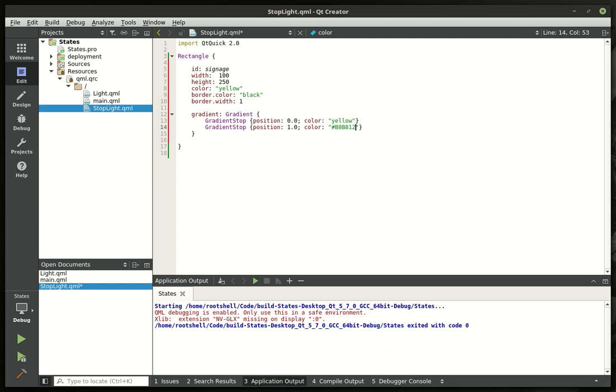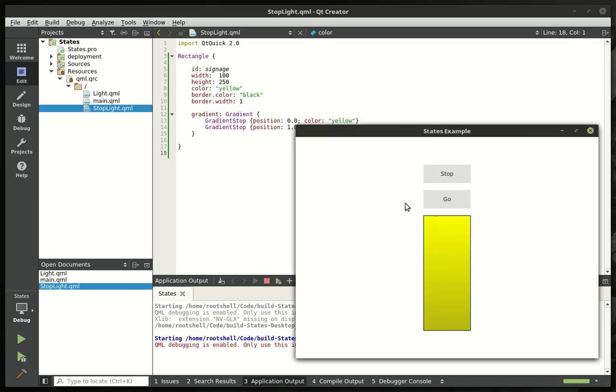B8, 12. Had to read that from my notes. I don't have the HTML color codes memorized here. All right, so let's save and run. And this is going to be our stoplight right here. So we'll say stop, go, and we click these buttons, things down here will magically happen. But this is like the frame of our stoplight. Now we're going to make the individual lights that go inside of it.